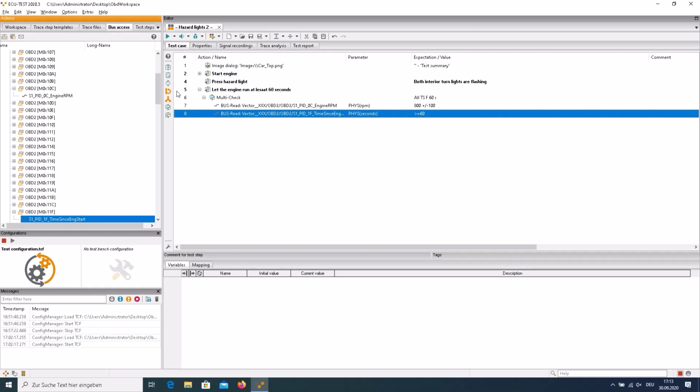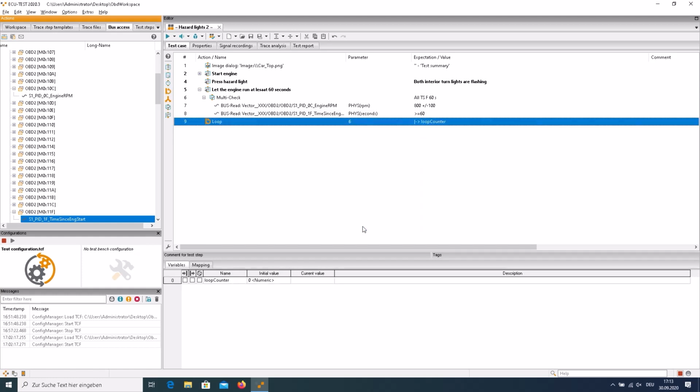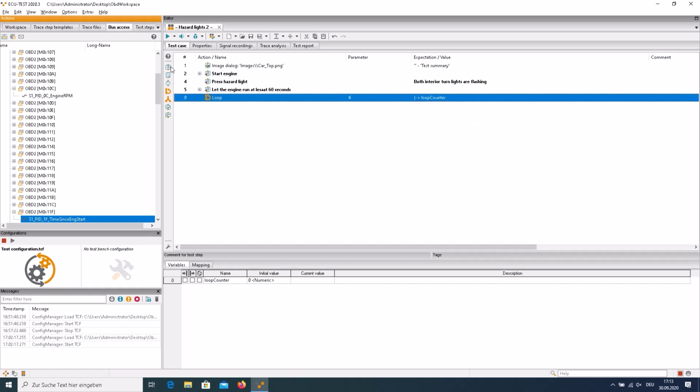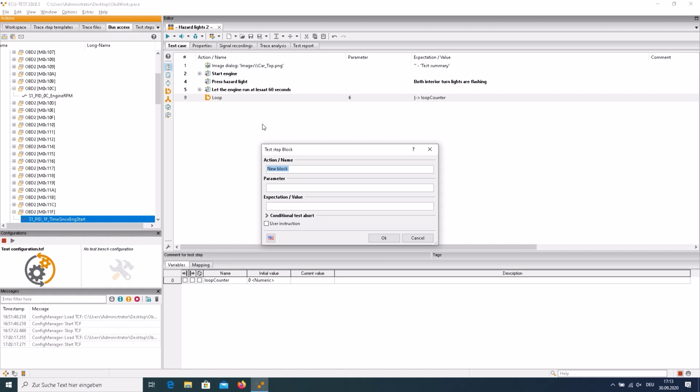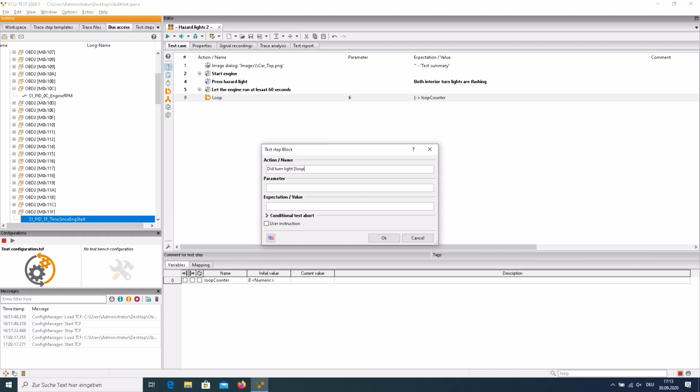Finally, we wanted the user to check all exterior turn lights. For this, we can use a loop. The loop can be inserted from the sidebar on the left again. We wanted to have 6 repetitions and we have to save the counter in a variable. Below that loop, we can insert a user instruction and we can place this variable in curly braces. This way, ECU-TEST will replace the name of the variable with its value during the test case.